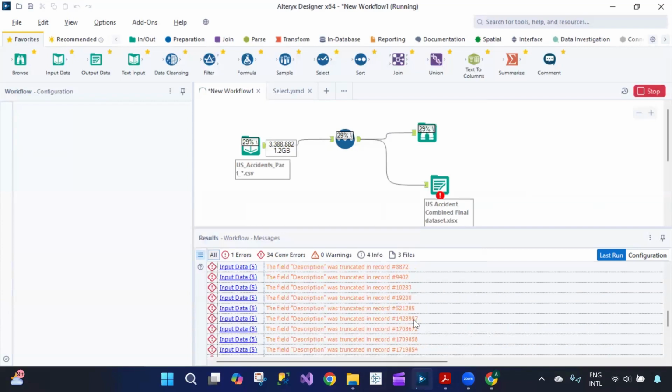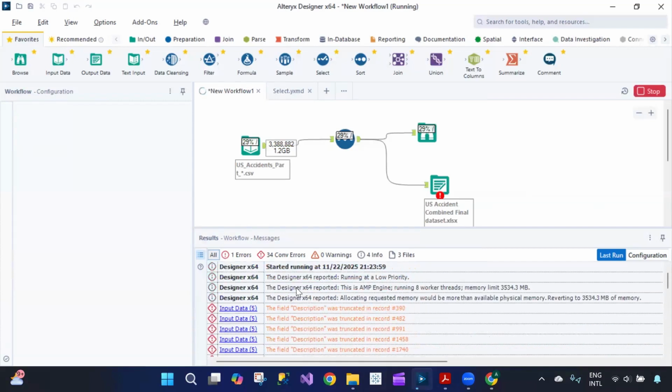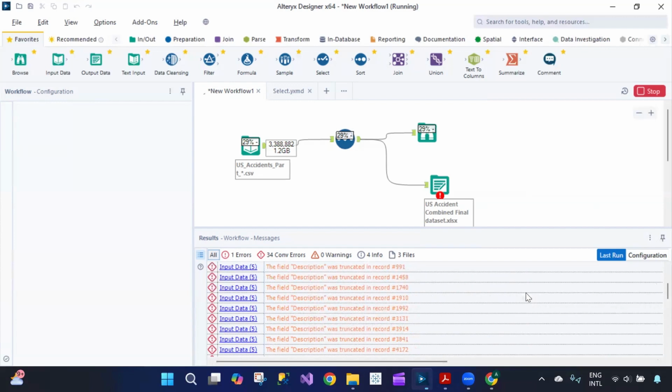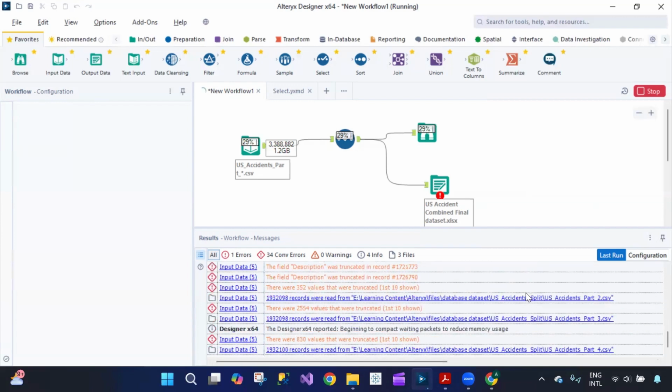So let's see how much time it is taking to process the entire data. If you see, it is showing the designer engine, how much memory it is required, allocating requested memory, and here we can see how many files are still getting processed. We are using a lot of components now, so we have to be very careful when we are working on a big data kind of project, to process this much data or a 2 GB file.